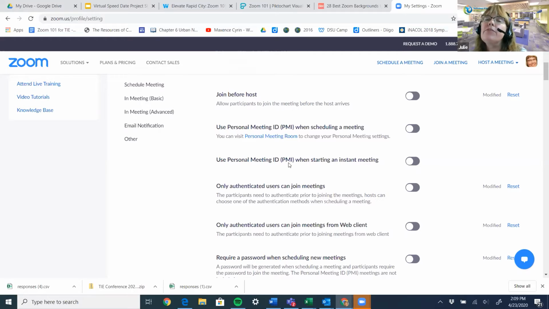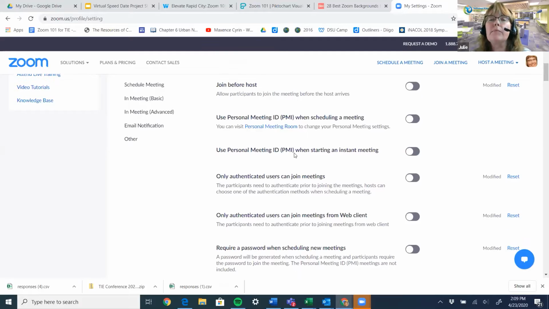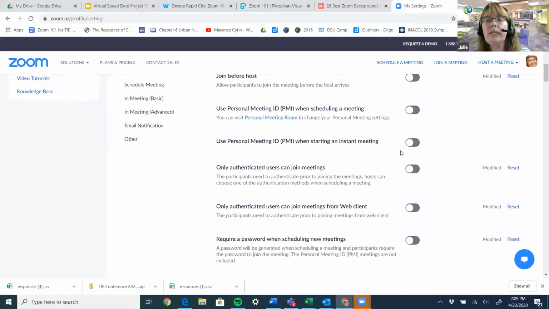And so just when you're scheduling, and you're wondering, well, what does this mean? Should I use this or not? Turning it off when scheduling a meeting, I generally do not use my personal meeting ID. When you do an instant meeting, you can turn on using your personal meeting ID, and that will be the same if you're just going to pop in. So it just depends on what you want to do.